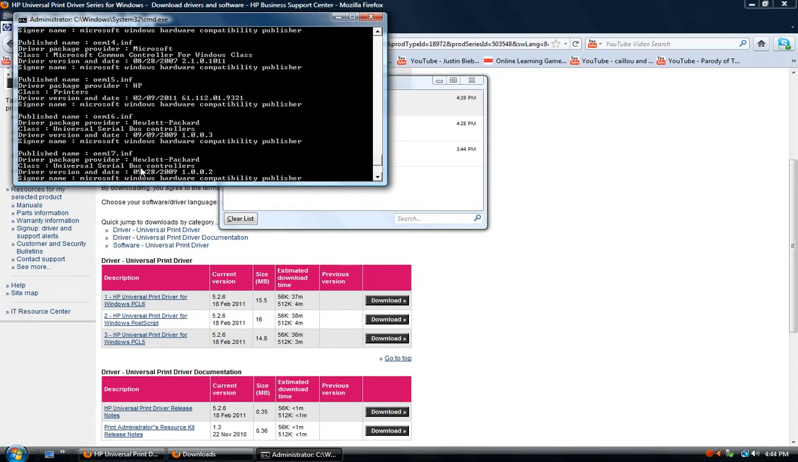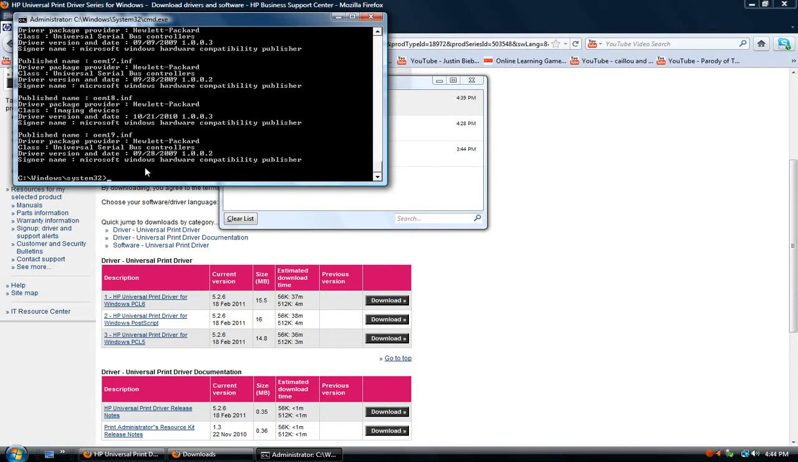But that's the basic gist of it for modifying the printer driver store and adding different drivers to the driver store.